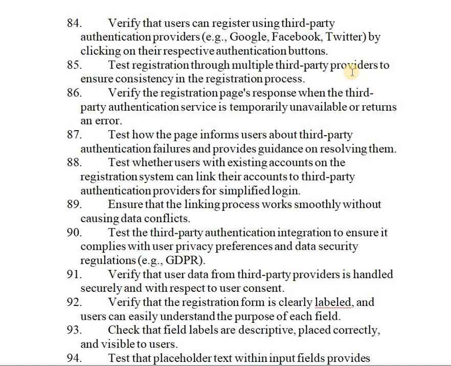Then next, verify the registration page response when the third party authentication service is temporarily unavailable or returns an error. If that authentication is unavailable at the time, check whether the registration page response is as per the situation or not. The next, test how the page informs users about third party authentication failure and provides guidance on resolving them.